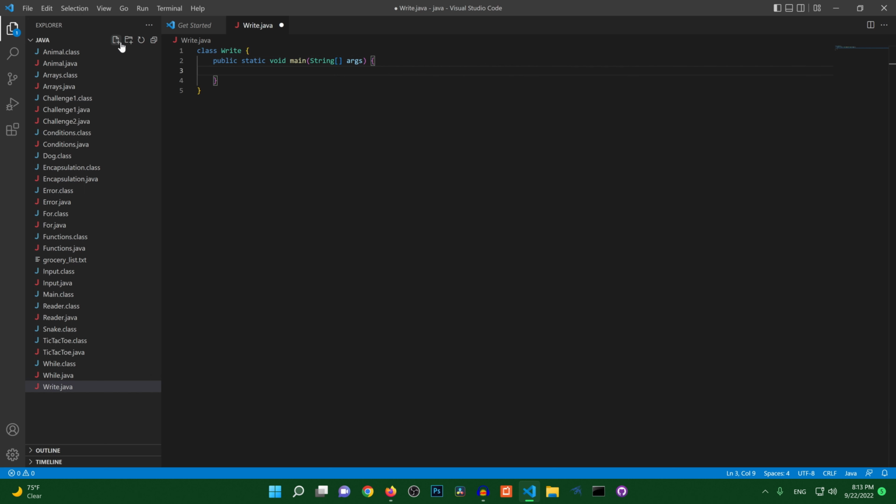Okay, so before we jump into the actual coding, let's bring an import in, and we're going to import the Java IO library. So I'm going to import that by saying import java.io.star.